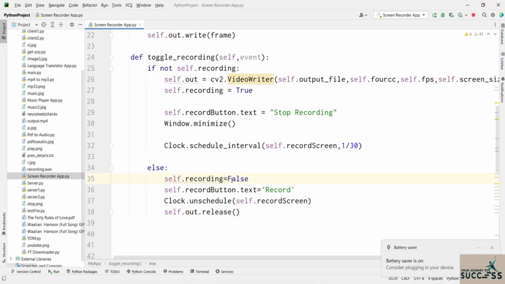So first of all, we are setting the record button text to record. So again, let's say that the user wants to click the record button. So in here, in the else part, we have set its value equal to false. So in here, this not will again treat it as true because it was false. So this not will convert it into true. So it means that this condition will be true, and it will again start recording the screen.